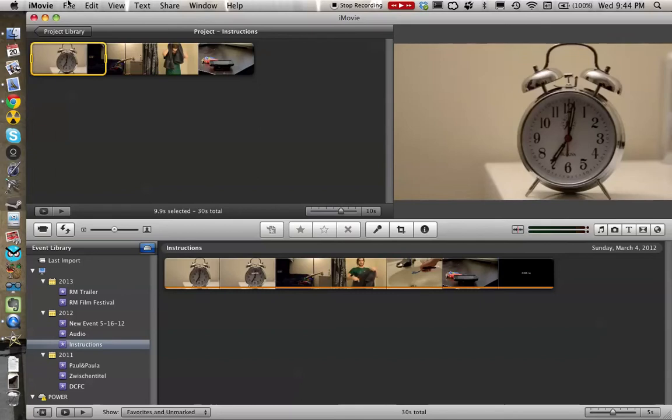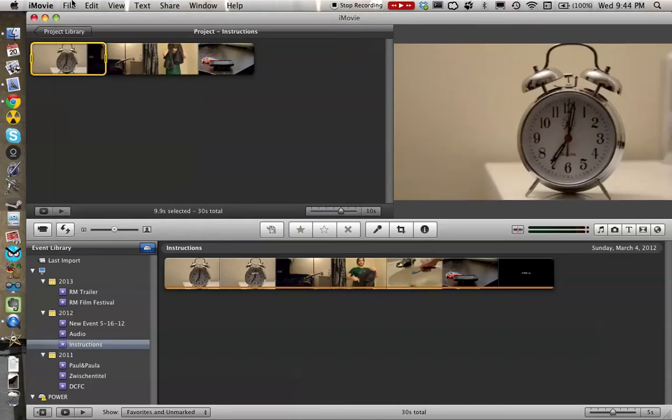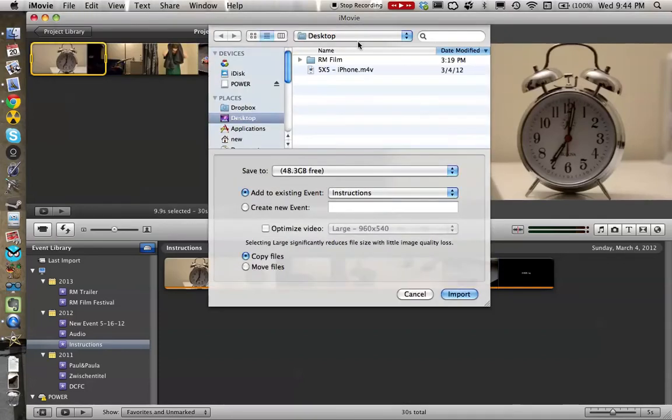But if you haven't done that, just go up to File once you've opened iMovie, hit New Project, label it whatever you'd like, and then go back up to File and Import and just hit Movies right there to actually add your movie or your film clip from the computer that you're working on.